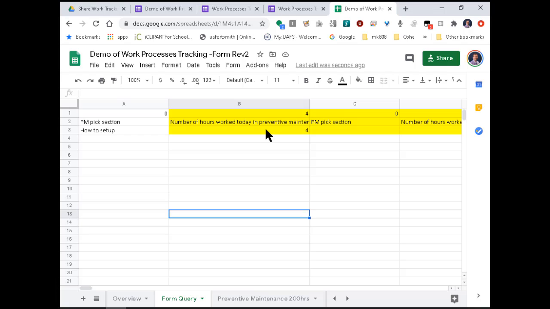I know it's a little complicated, but it's a free way to do work tracking for your apprentices without having to pay for software, and they can do it on their phone fairly easy, and it's free.